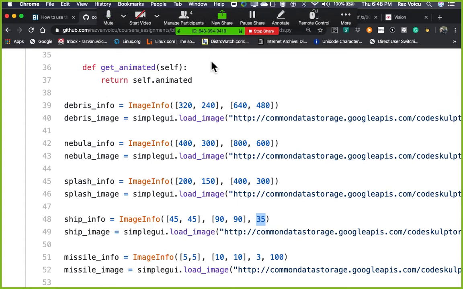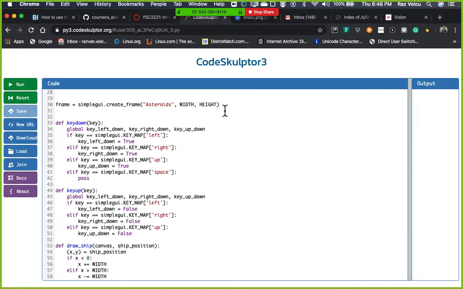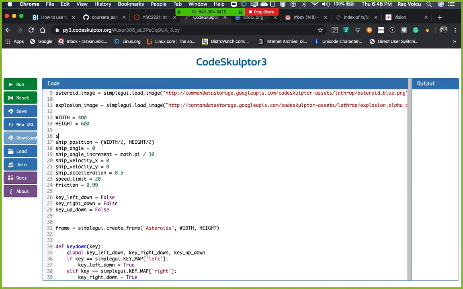So going back to the code, this is very annoying, this panel that just slides down and then stays there for a few seconds. All right, so in order to remember the ship radius, let's put it here, right? So this is a constant, so I'm going to say ship radius.